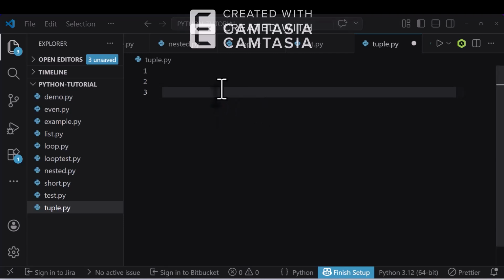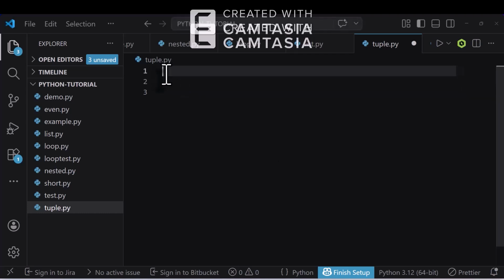In this video, we will learn about tuples in Python. A tuple is a collection of values. It is similar to a list, but there is one big difference. We cannot change a tuple. So let's try to understand this tuples concept with an example.